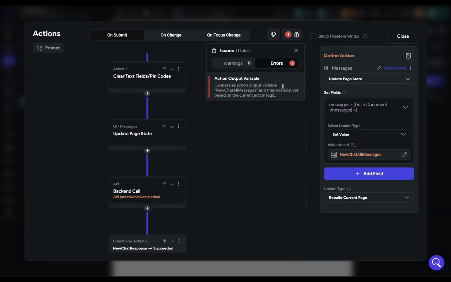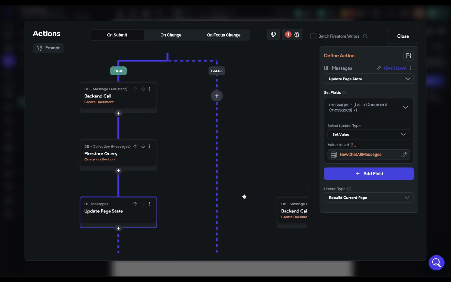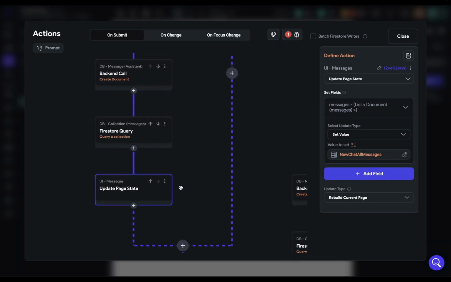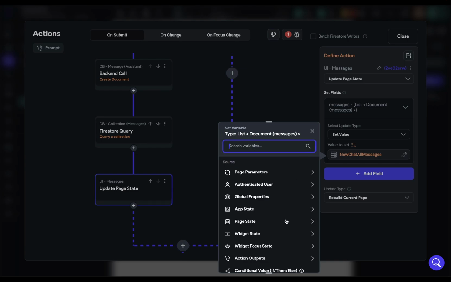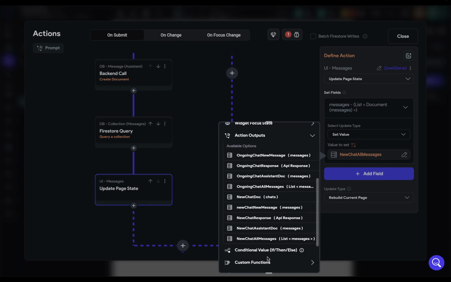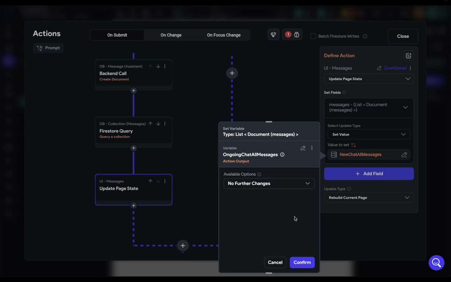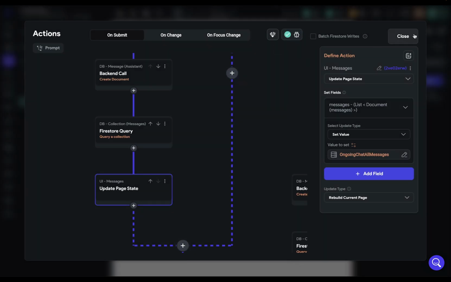Let's click down in here. And this is updating our UI messages, which is probably down here. This is our last UI update. So after we receive back the response and write it, we're going to print it here. And we want ongoing chat all messages. So we come in here and we want ongoing chat all. Beautiful. That's all good. So let's go test it out.